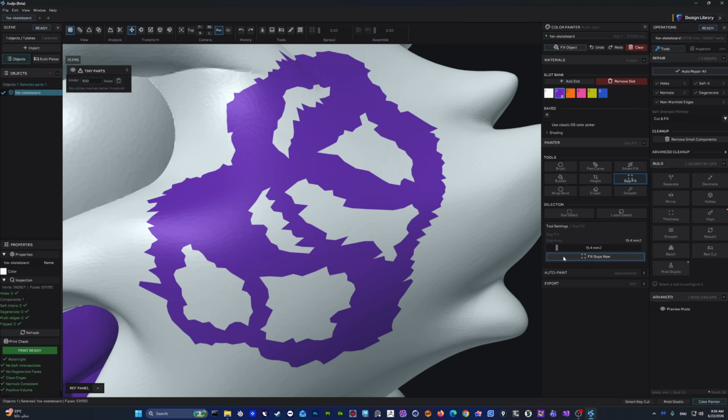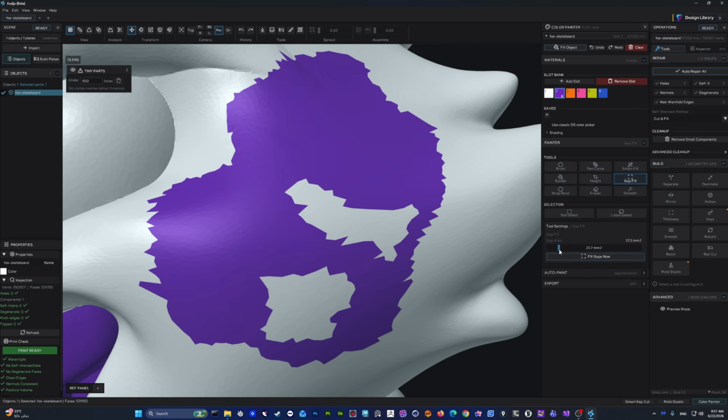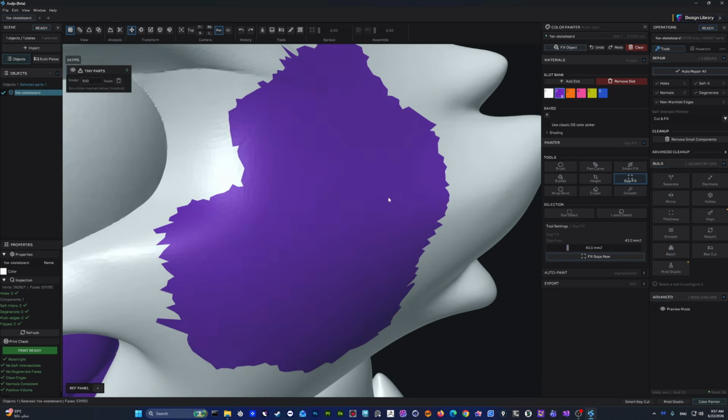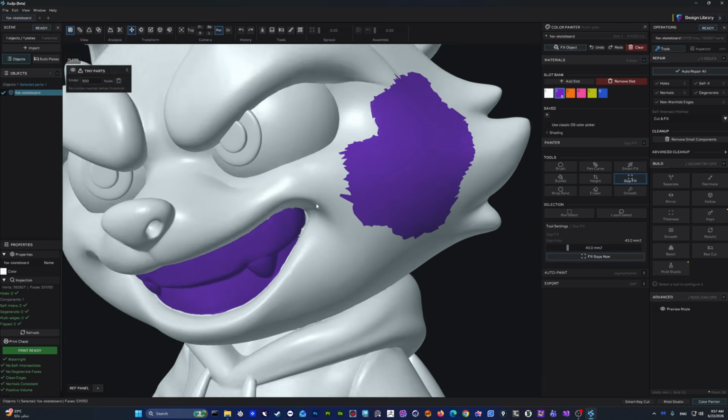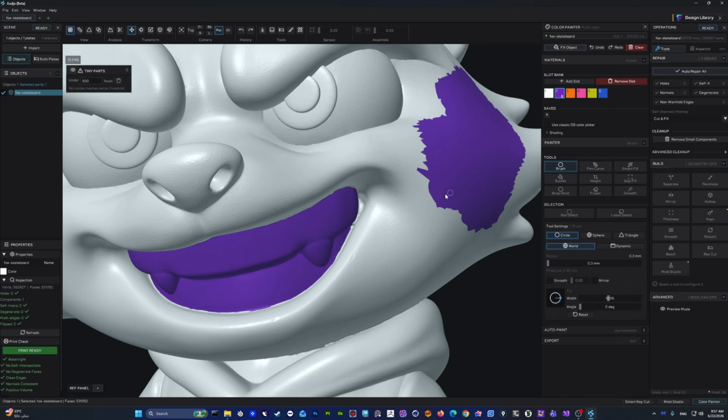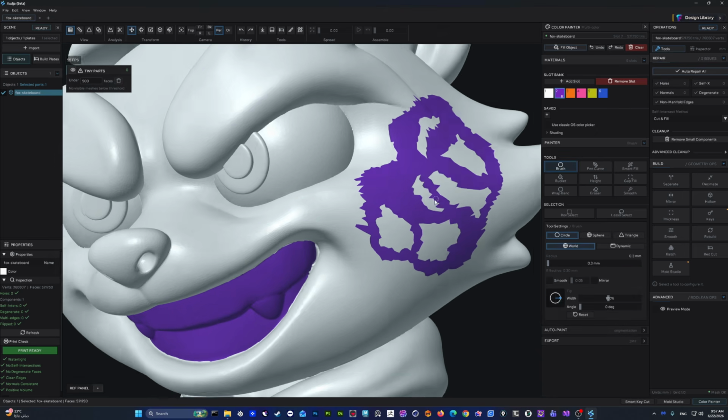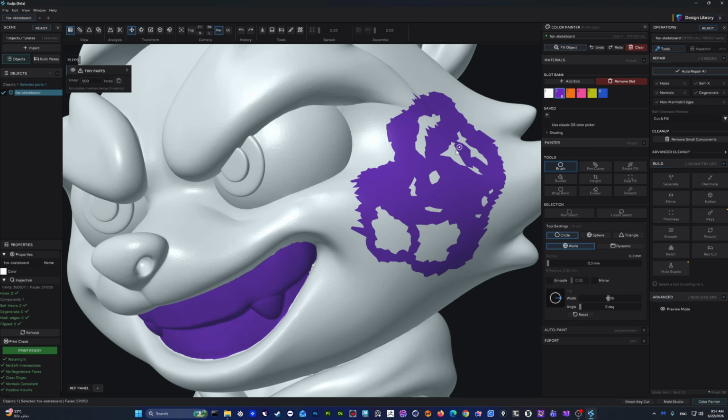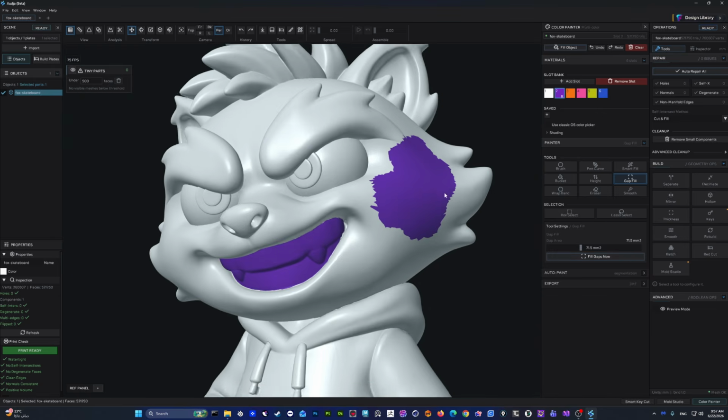If I increase it more, as you can see, it closed all of this. So that's actually useful because otherwise you'd want to paint or close this manually, you know. You're just gonna go here and set it up and it's gonna close everything, okay?